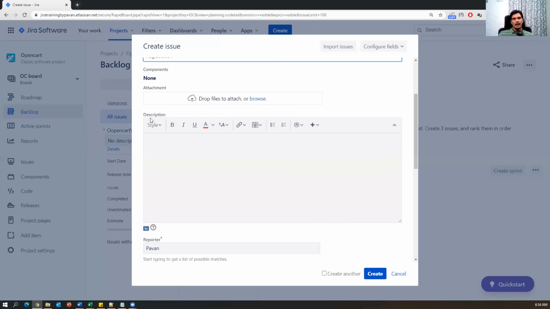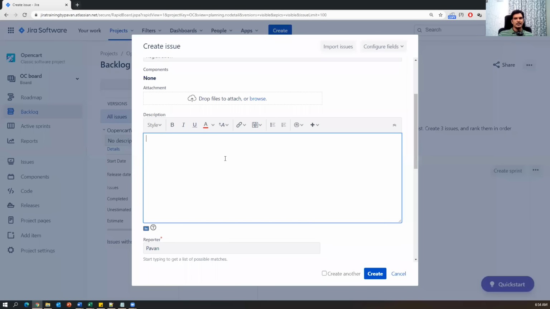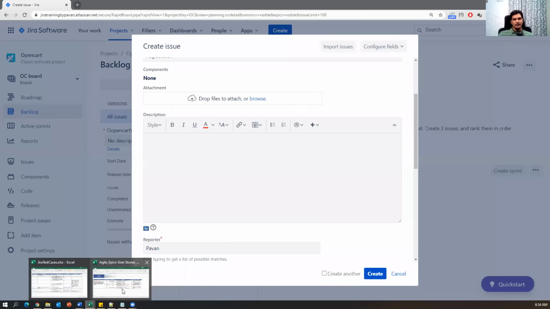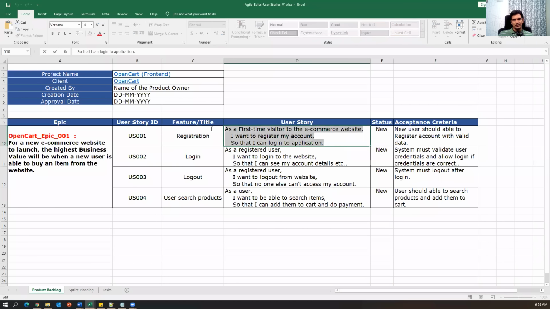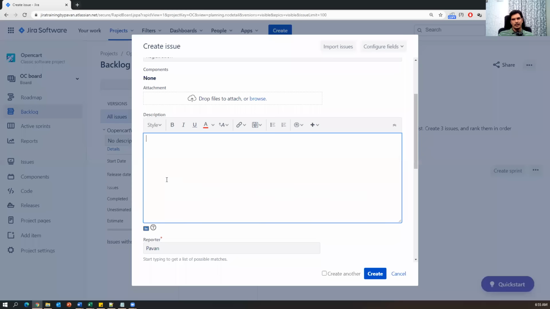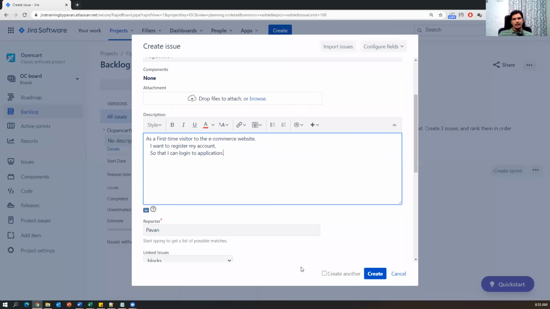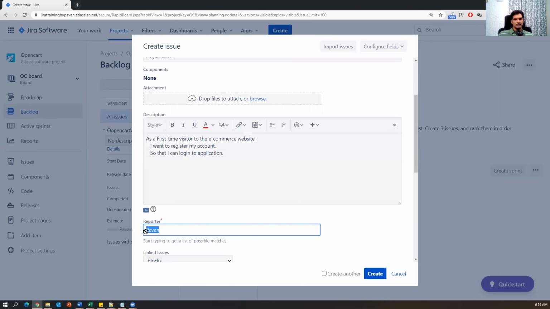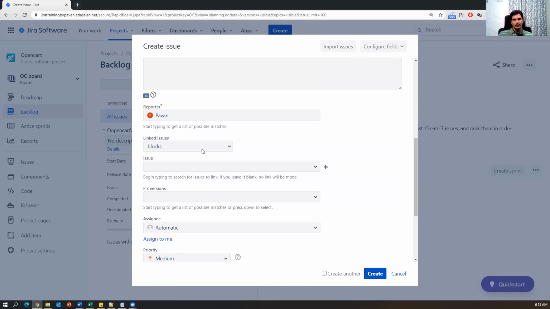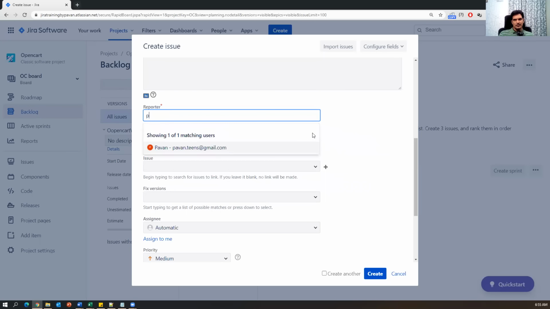Then inside the description we have to add our story. This is our user story which we need to add. Copy this user story and specify it here. And the reporter, so who is creating the user story? Normally the product owner name will come automatically if the product owner is doing this task. He is the reporter, and if I look here, yes, it comes here automatically.